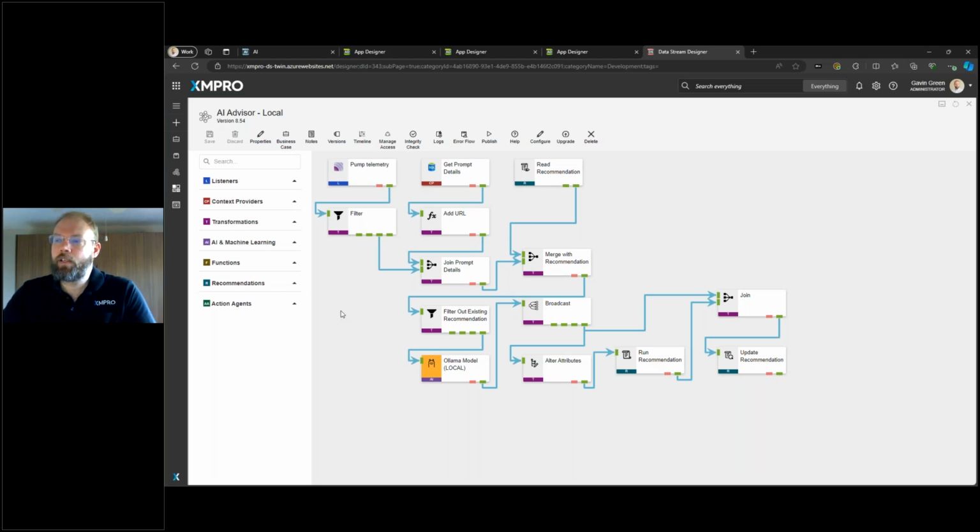So what you'll see here is we've actually got a filter that says if there's already a recommendation for this asset that was triggered by this AI advisor, we actually don't want to pass anything to the model. We just ignore it because there's already a recommendation that's been triggered. If a recommendation has not been triggered, then we're going to pass it to the actual model that we're looking at here. It's going to evaluate what we're giving it, and it's going to give us the information, and we are then going to run a recommendation and update the recommendation.